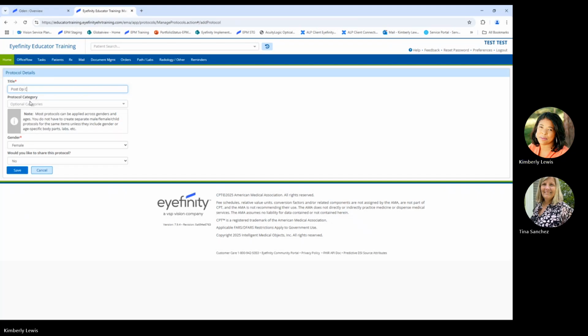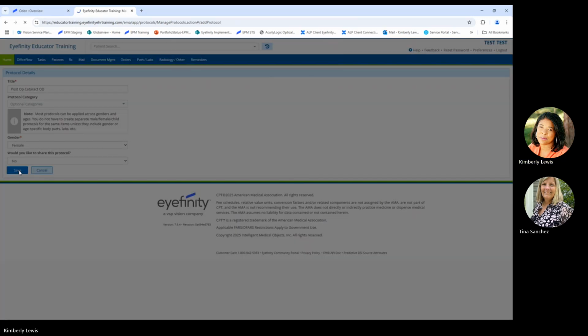Post-op cataract OD. If I had my medical and my refractive protocols separated, I'd be able to put it into a category. If I would like to share with another provider in my office, I could do so here, and I can choose Save.